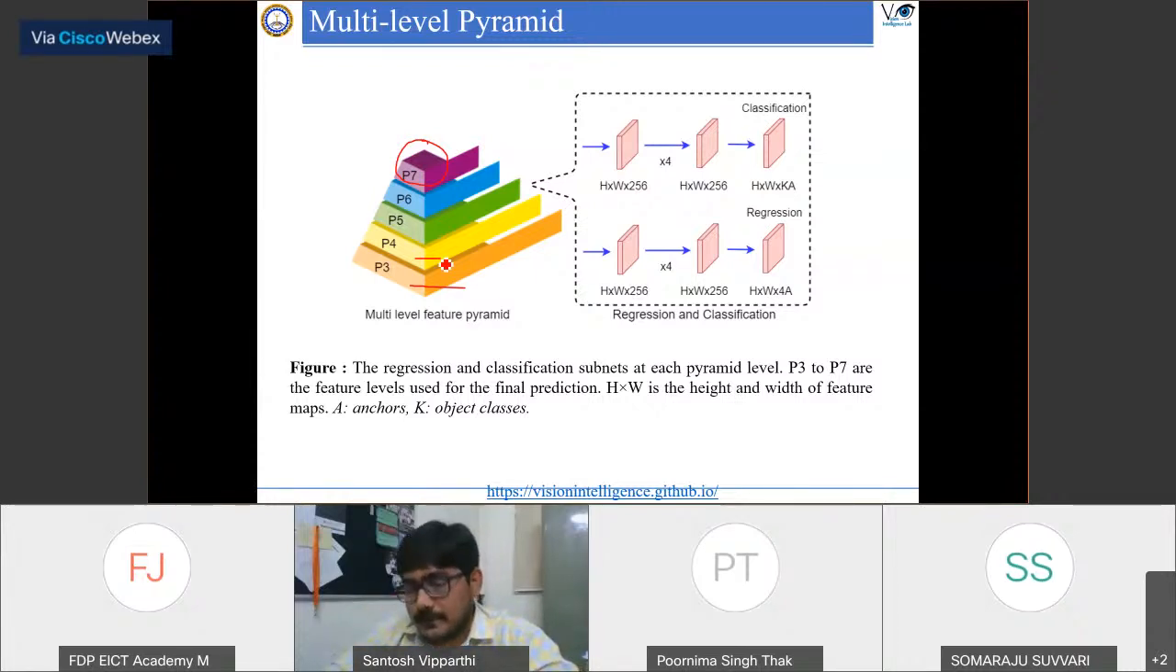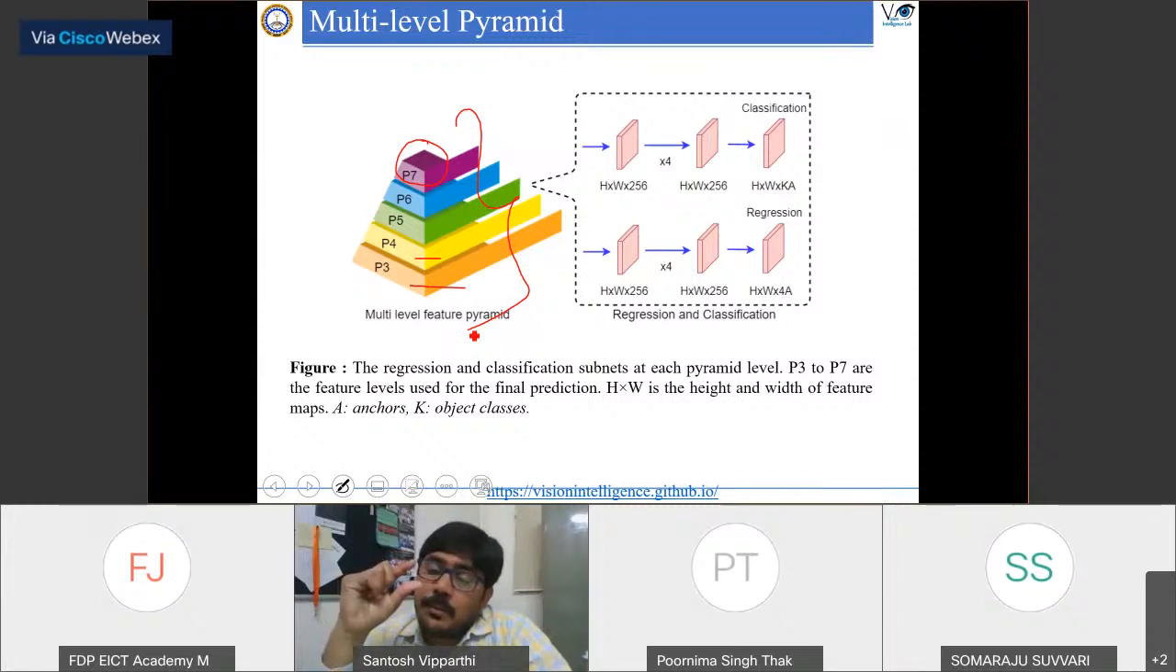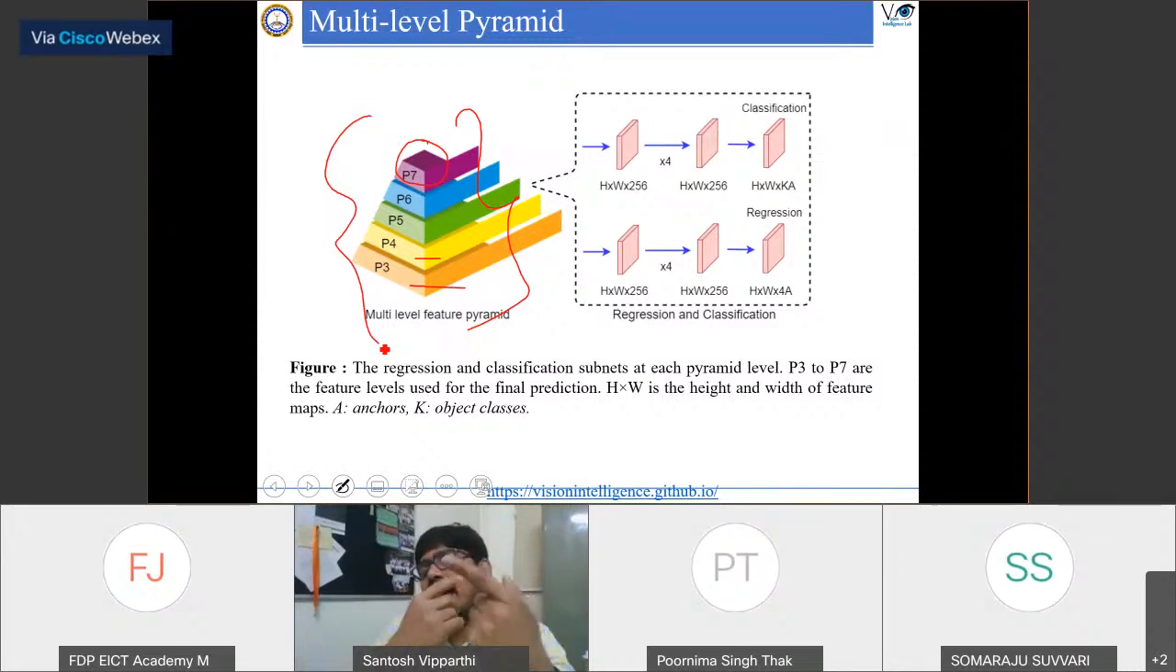What was the purpose of doing this? At each and every level, they calculate these regression and classification losses. That means the algorithm is running 5 times. Why? Analyze this problem clearly. The object size can be very small or very big, right? So the object in one particular bounding box may lie in one of these levels. In which level the maximum intersection over union happens is the major concern. To do that, the researchers have used multiple scales. This is the multi-level pyramidal structure they have adopted.